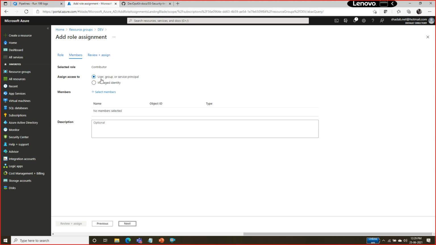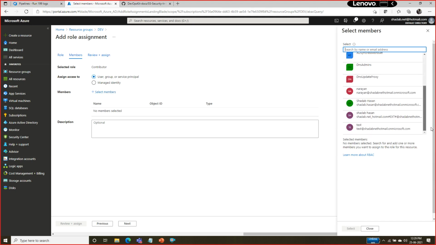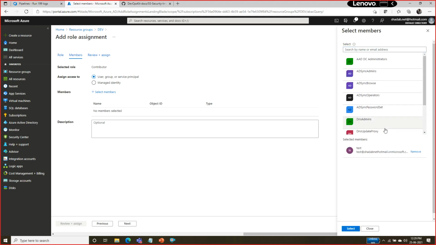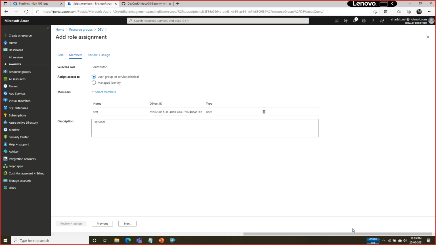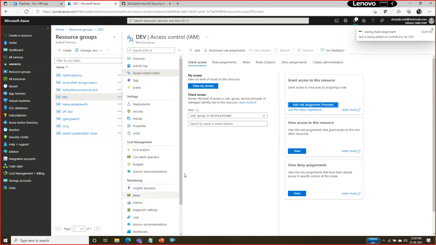Whom do you want to give it to? Do you want to give it to a user or group? I can select a member from my Active Directory. I can look at the user called test user. Let's suppose this is my test user. I can have a group also here from the Active Directory. I'll select this user, and I want to give access to this user for this development resource group, and he is going to manage that resource. No other group I'm going to give access. I've assigned the access to him.